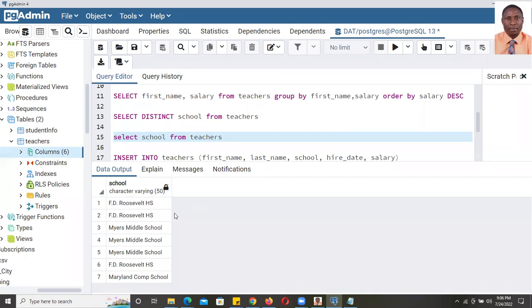It only returns it once when we use these things, because it's still the same thing, though it appears 3 times. Then Mayor's Middle School appears 3 times as well. It only returns it once because it's still the same school.